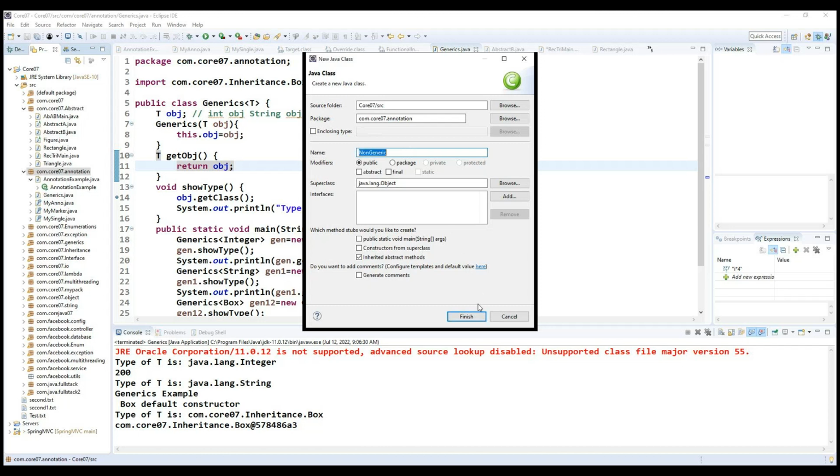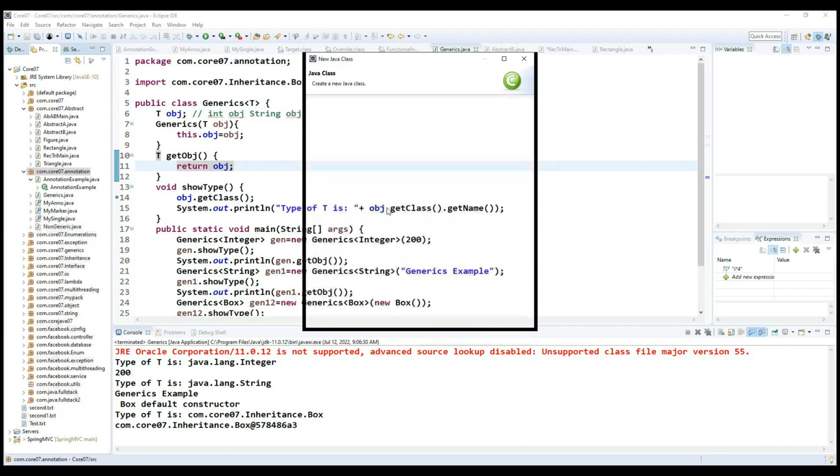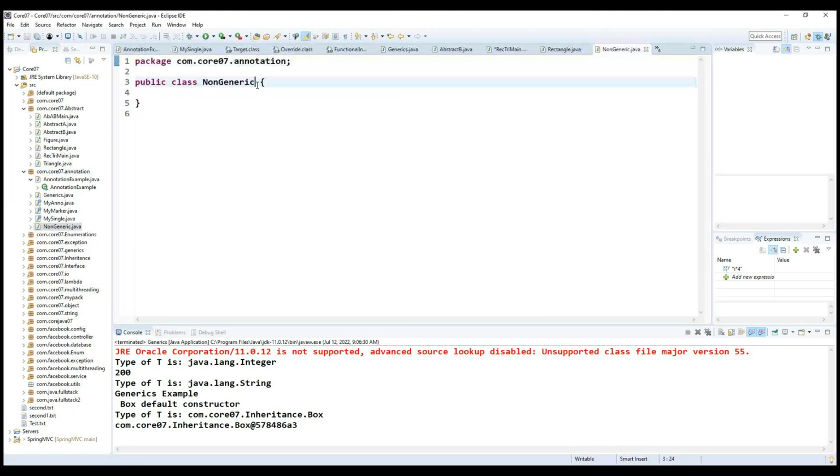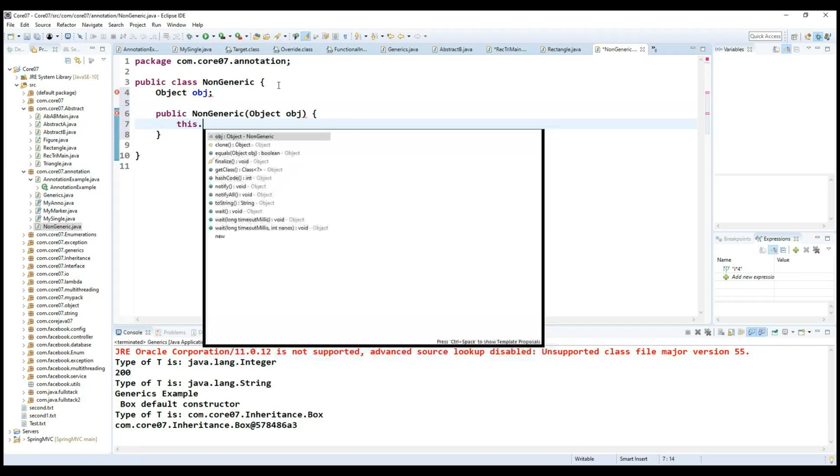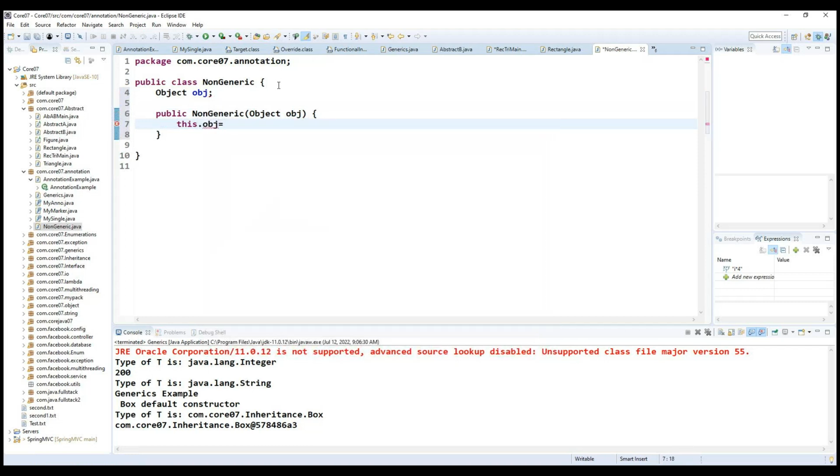So this is the name of the class, something like non-generic, that I'm defining. And here I'm not going to use the type. So basically we come up with a constructor and an object creation. Now what I'm doing here is I'm going to provide an object. The same type, I'm making object obj, and the public constructor I'm making non-generic, and the parameter again I'm making object only, and so this.obj is equal to obj.